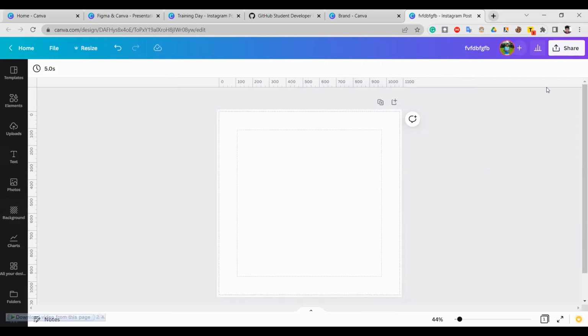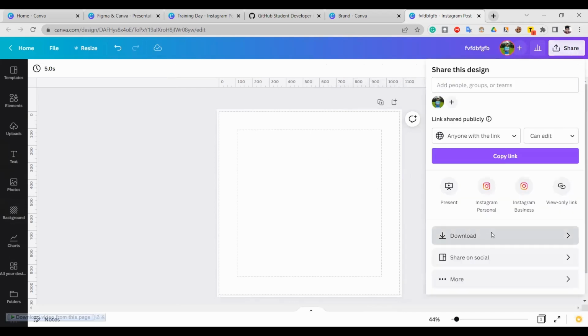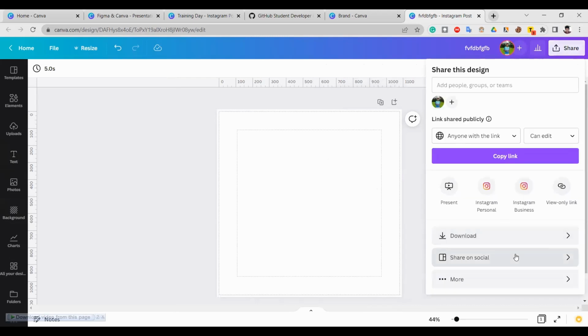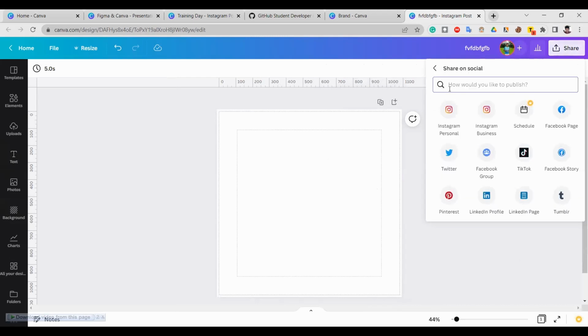So once you are done with your design, you can download it by here, or you can share it on social media.